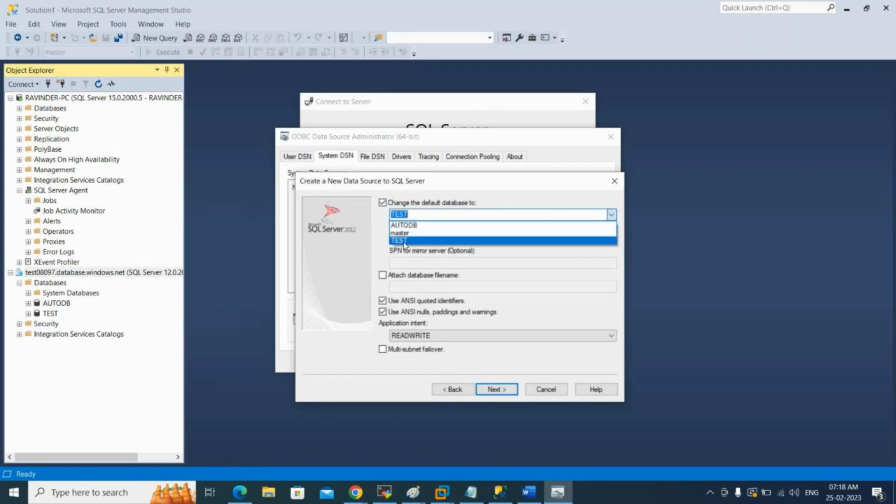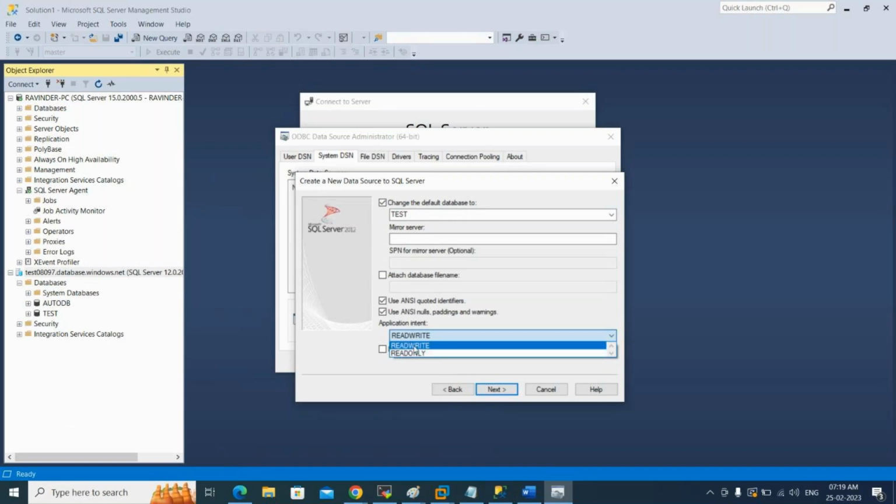You can see that I'm selecting this. Here, maximum we can do read write or read only. You cannot do the DML operation. It is limited, very limited. So I'm going with the read write for doing it.